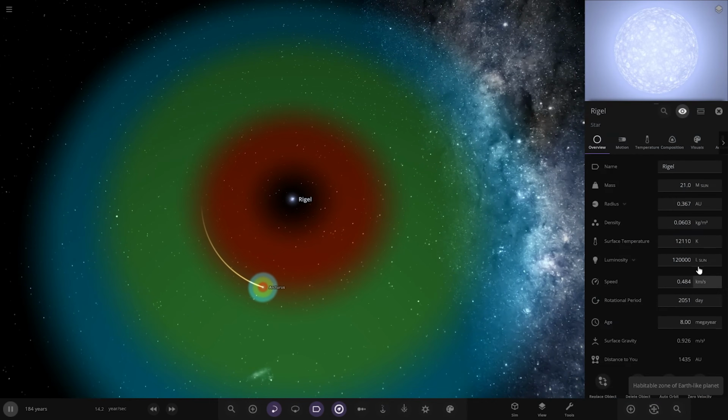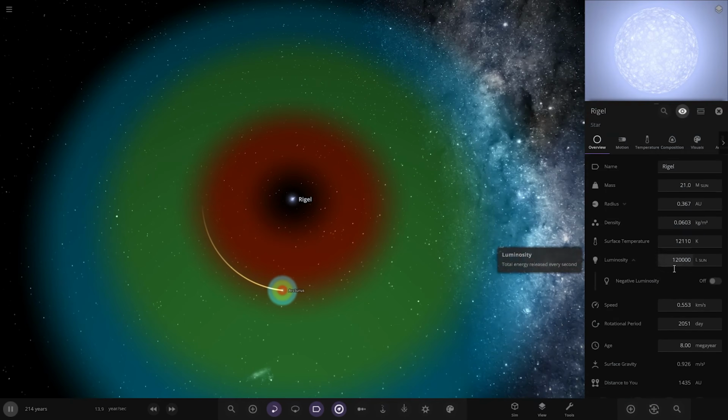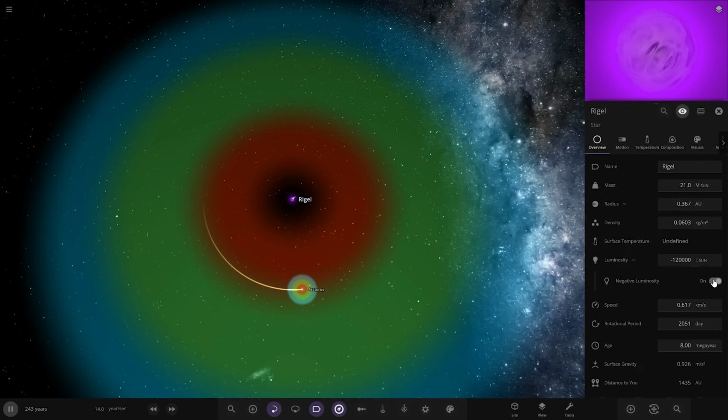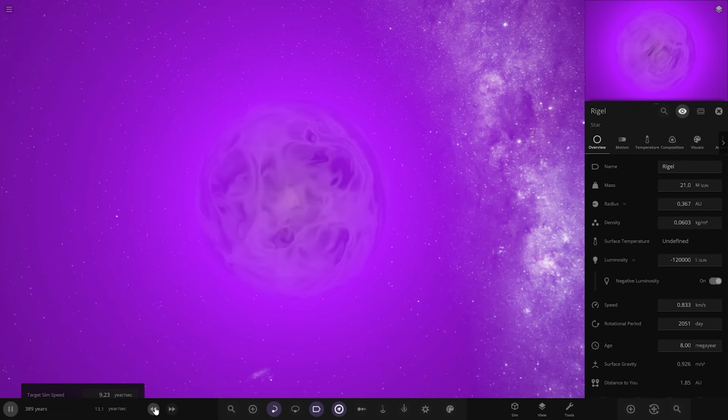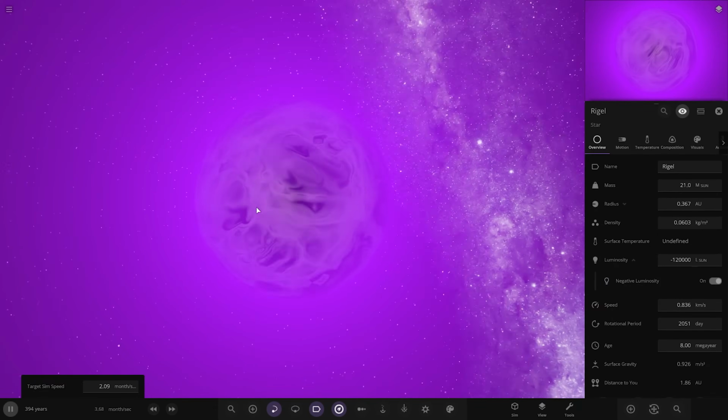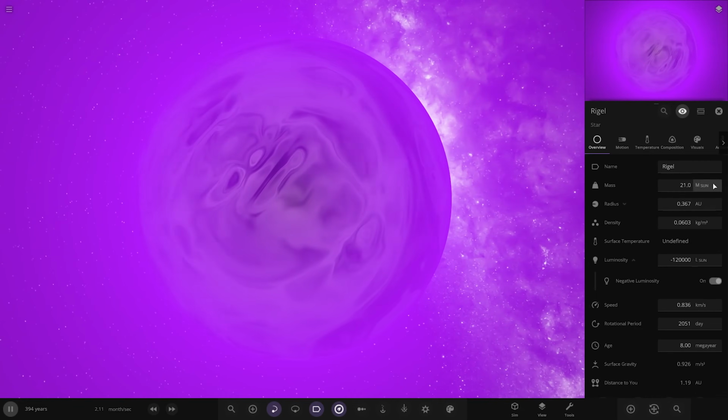Right, so straight to here, luminosity. I'm going to press this. Voila. So now the luminosity is minus 120,000. So this is now emitting negative luminosity. And it's a pretty big star. So, let's slow things down. It's been a while since we've seen a cold star, but they do look funky, don't they?